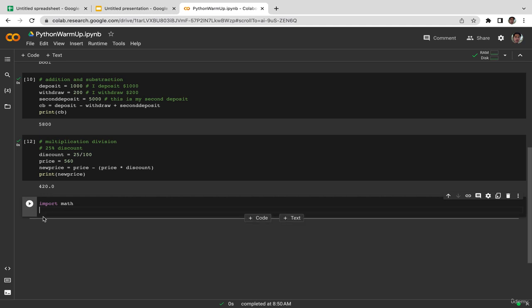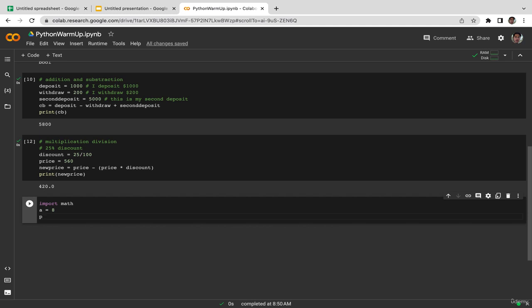You have, let's say, a number a equals 8, and then you want to raise 8 to the power of 5, right? So the power is going to be 5. What's going to be the answer if you raise 8 to the power of 5? This is how you do it. So a, 2 stars.